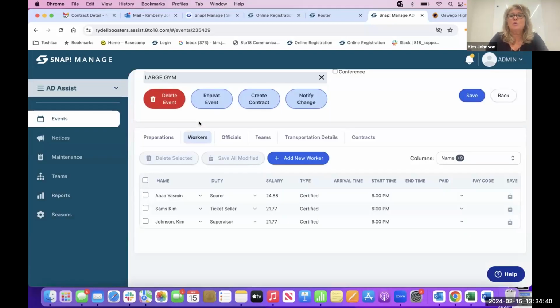You can also manage your workers. These are your paid workers, whether they're a certified or hourly employee. You can identify who's doing what duties, put their pay in here. You can also create pay reports so you can send directly to your business office to pay the workers as part of the payroll.